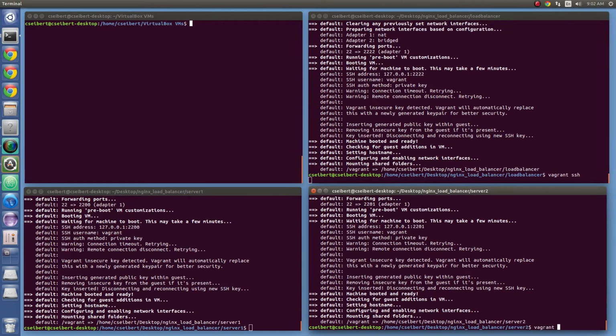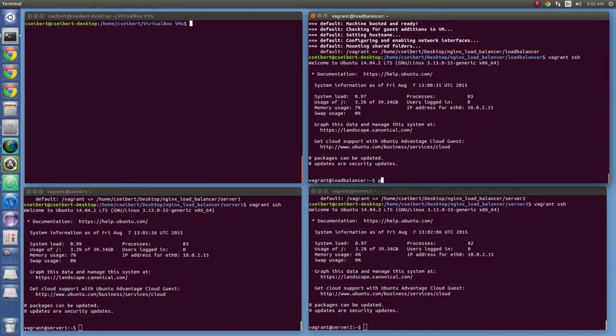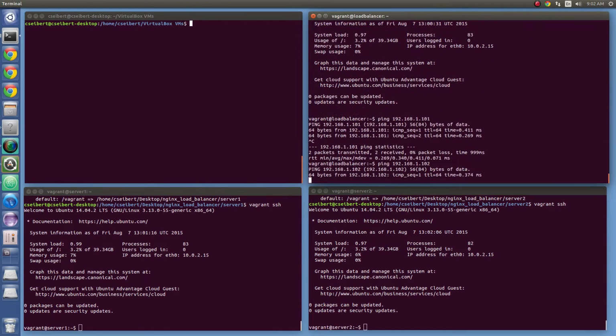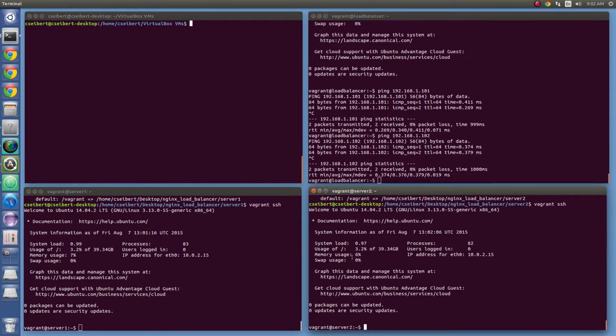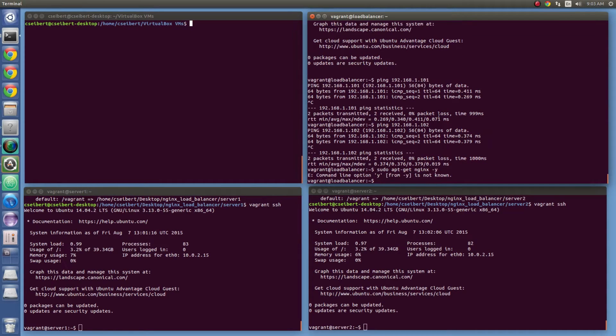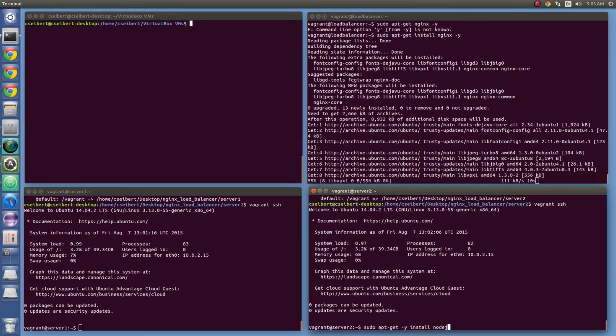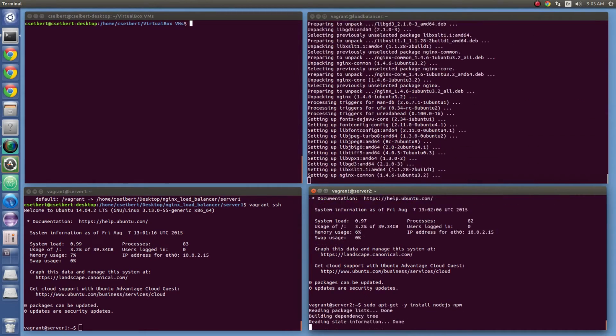And let's go ahead and go into all of these using vagrant ssh. And you can see here that if we try to ping one of the other machines from the load balancer, we can access both of these machines. So this is the load balancer trying to ping server 1 and server 2. So the first thing we need to do is install Nginx. And then on these 2 machines, we need to install Node.js and npm.